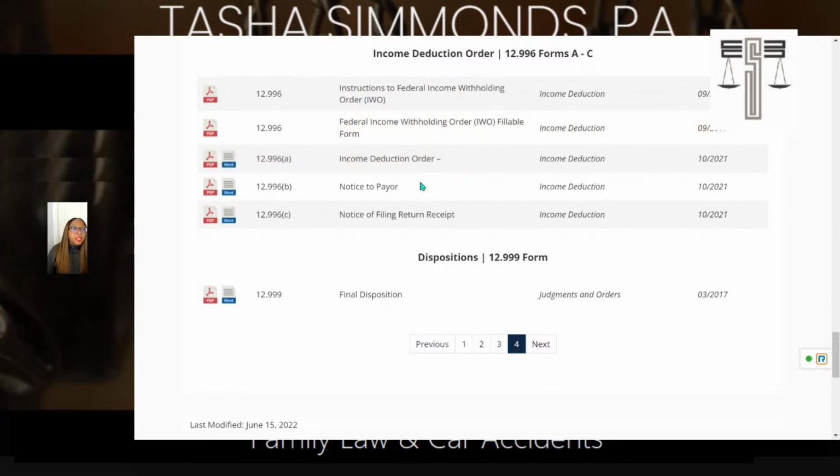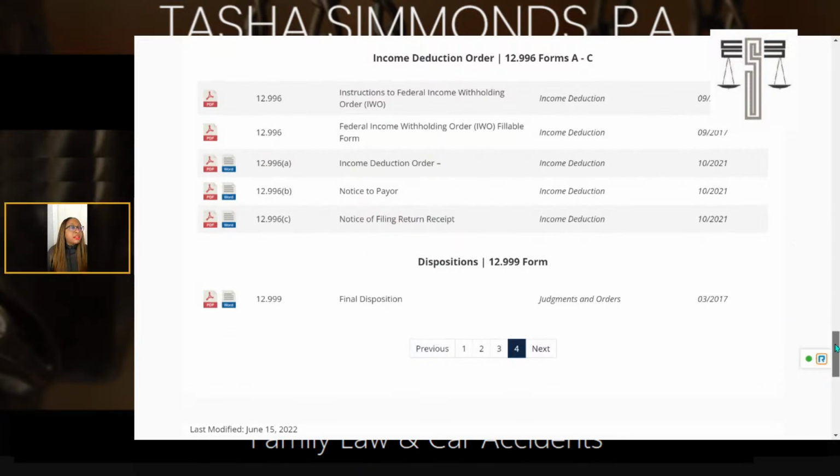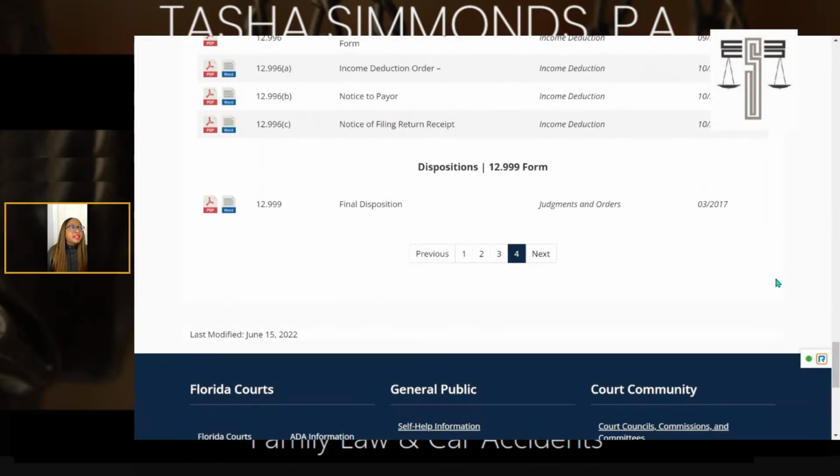Okay. Notice to payor. Okay, the payor is the person that's paying the support. Okay, we already know what a notice does. And then notice of filing return receipt. I can't tell you what that is. That's just open it and read it. I don't think I'm gonna read that. All right. Final disposition.